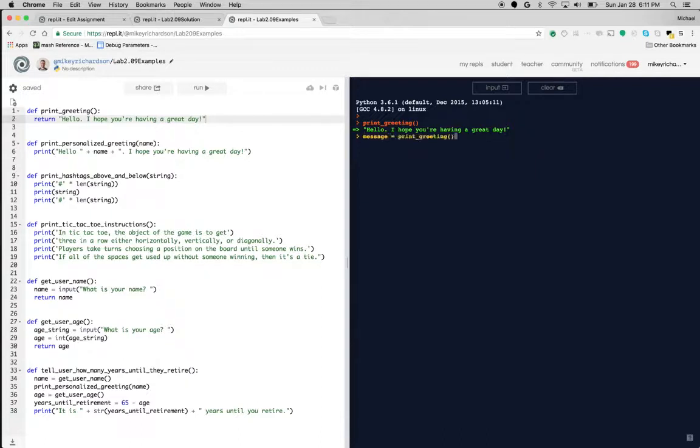But if you store that value, so you say create a variable called message and say equals print greeting. Now right now this function has a really bad name, print greeting, because it's not printing anything. But if I hit enter and then see what is inside message, I'll see that message contains this greeting. So I'm going to change this back to what it's supposed to be, print greeting.